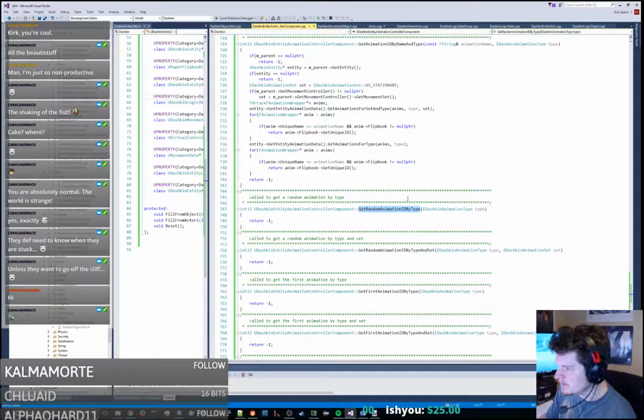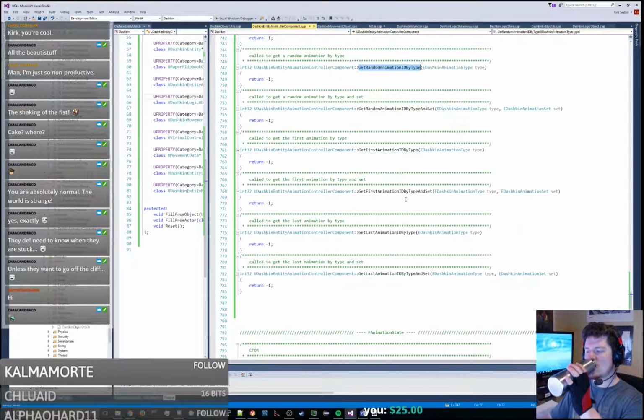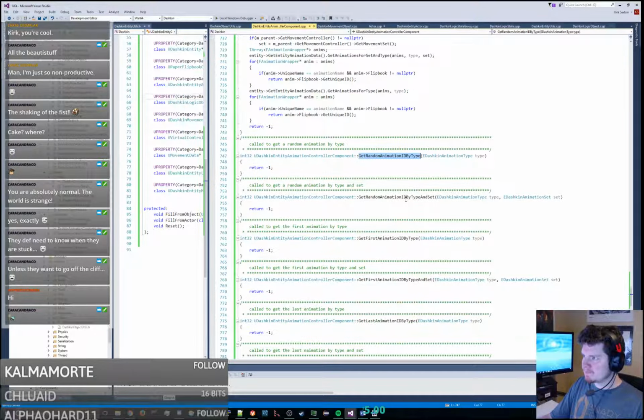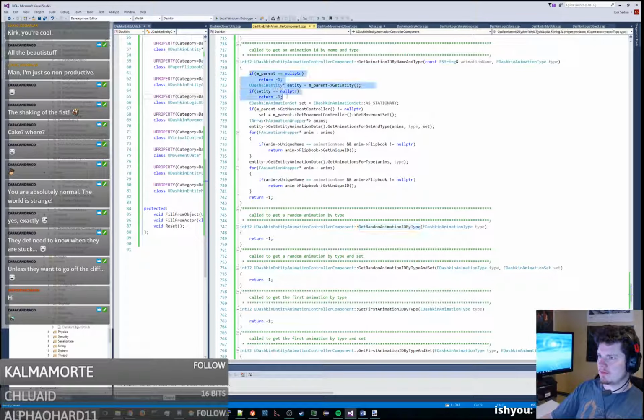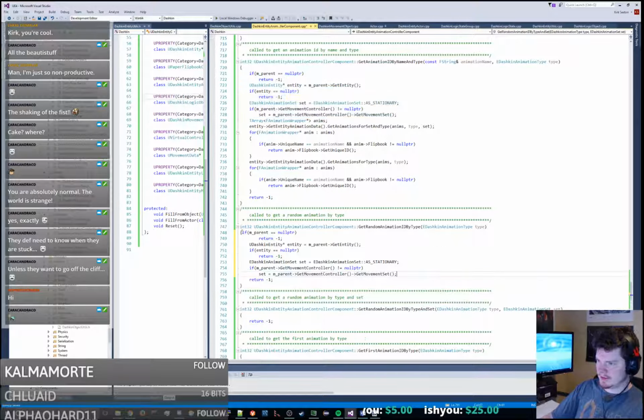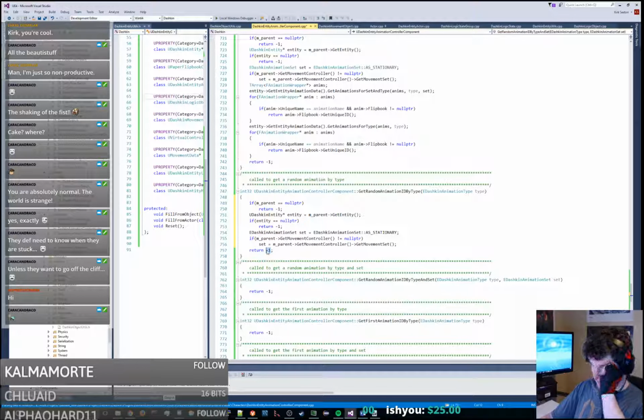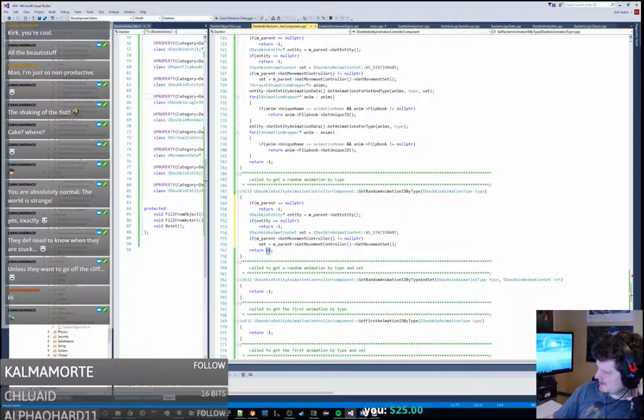Get random animation ID by type. I think we just call this guy right here, and we just return. We get random animation ID by type and set. I mean, we pretty much want to grab our current set, but if nothing's in our current set, we need to go down the order.